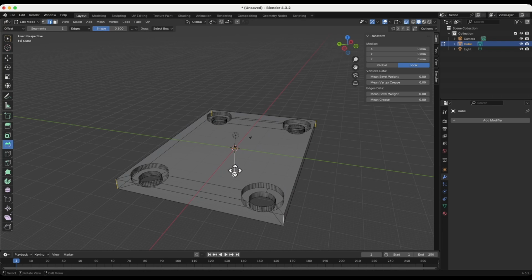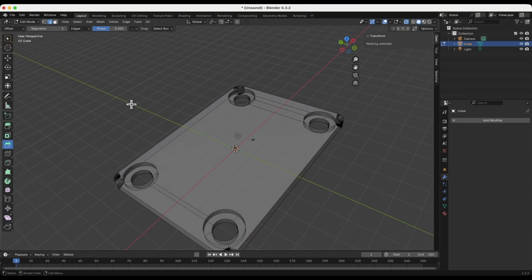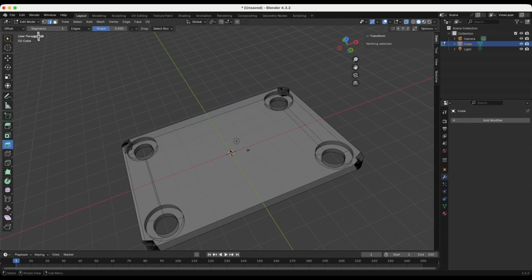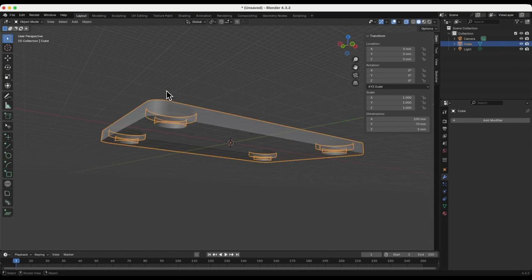The bevel operation is already active. I drag this gizmo by any value. Here, I will enter a radius of 5, and as the number of segments, I will set it to 64, and click the left mouse button to confirm. I switch to Object mode. We have something like this.